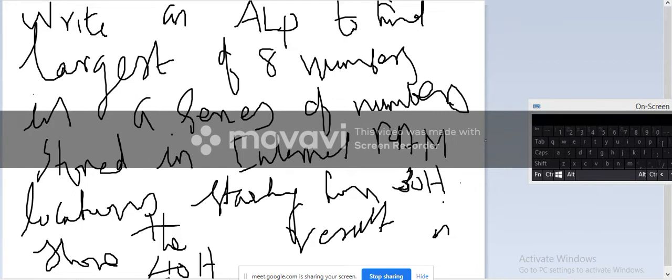MOV A, @R0. That means you are taking the first number directly to A. Maybe correct, but that is not an easy method. I told you, no. So you are assuming that A contains the largest number? No, I have not initialized the value of A, whatever it may be. Your plan is to make the largest number in A or at R? In A.